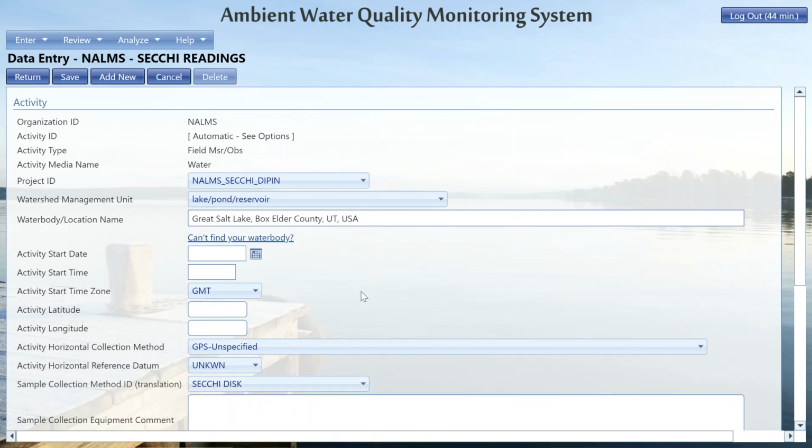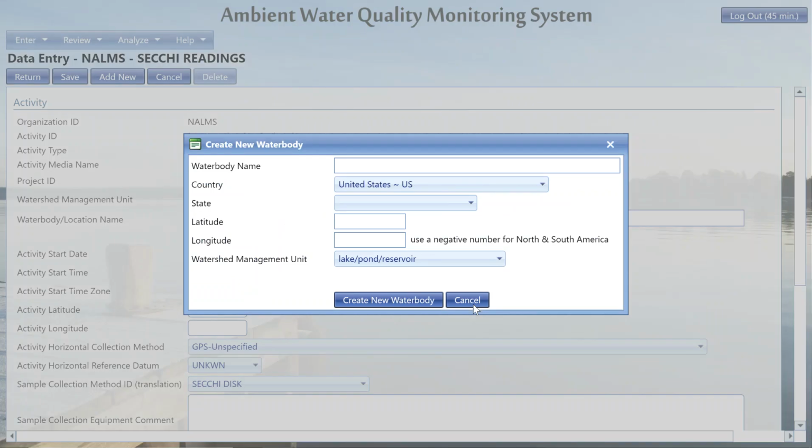Now, what happens if you don't find the location that you are sampling at? Aquams does include all possible allowed values for nationally recognized locations. However, there is always a chance that your particular water body is not present on that list. To add your location into the system, we're going to click Can't Find Your Water Body.